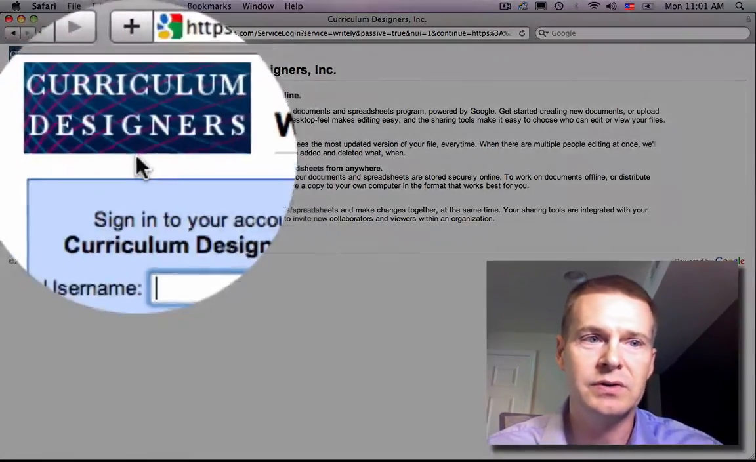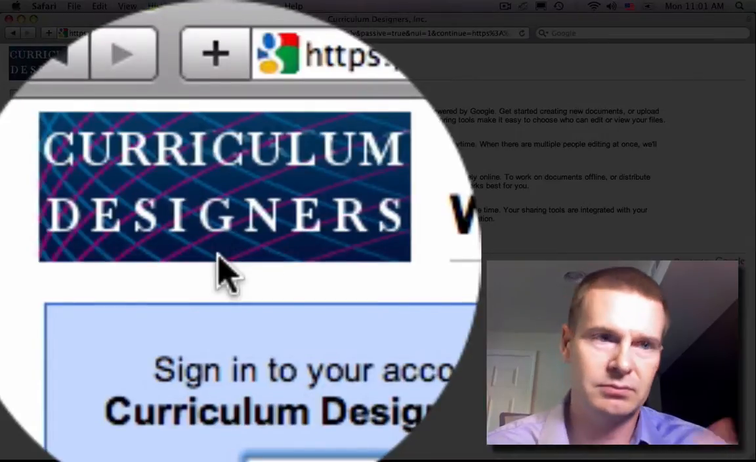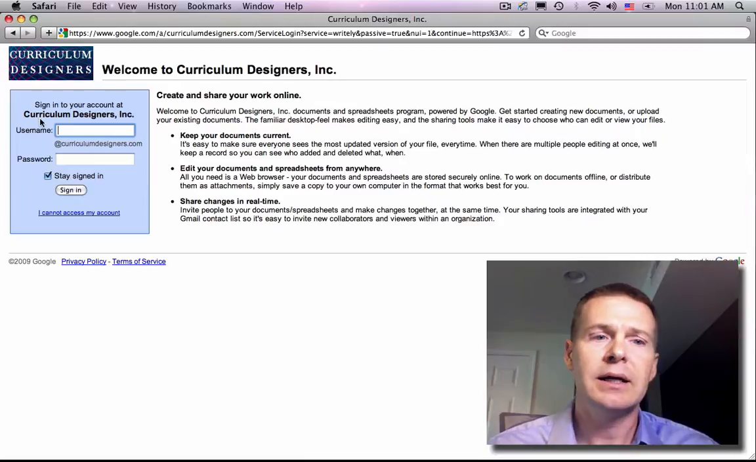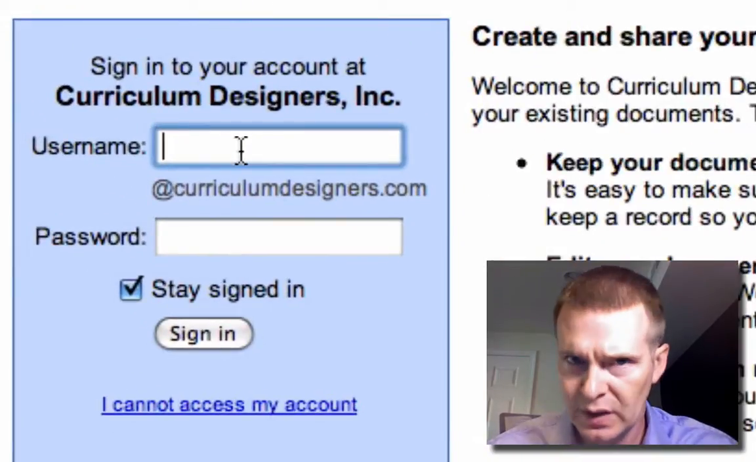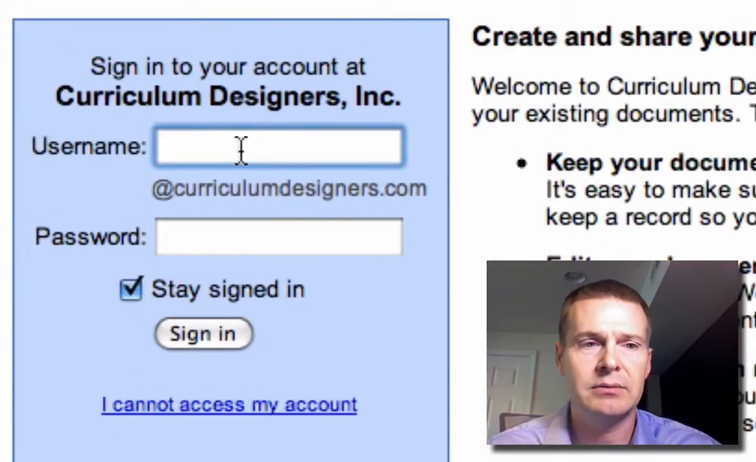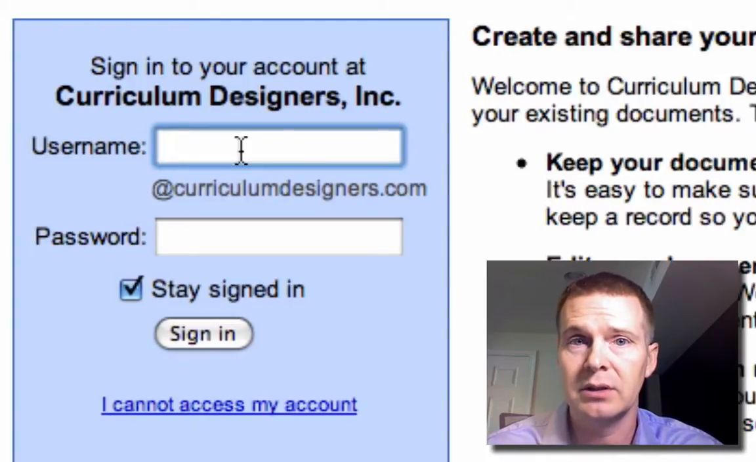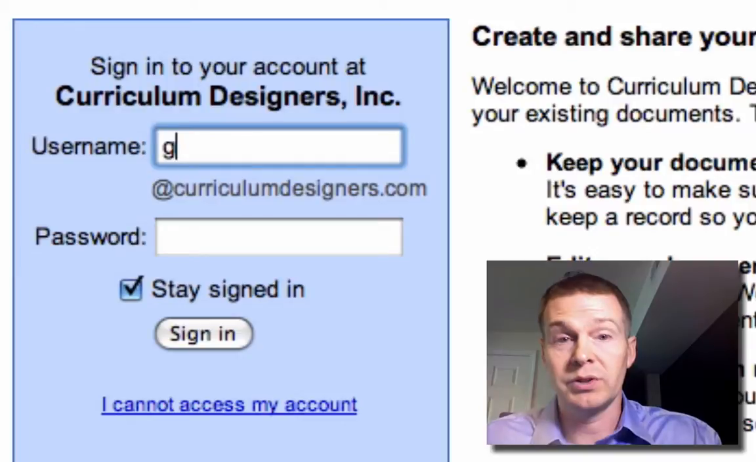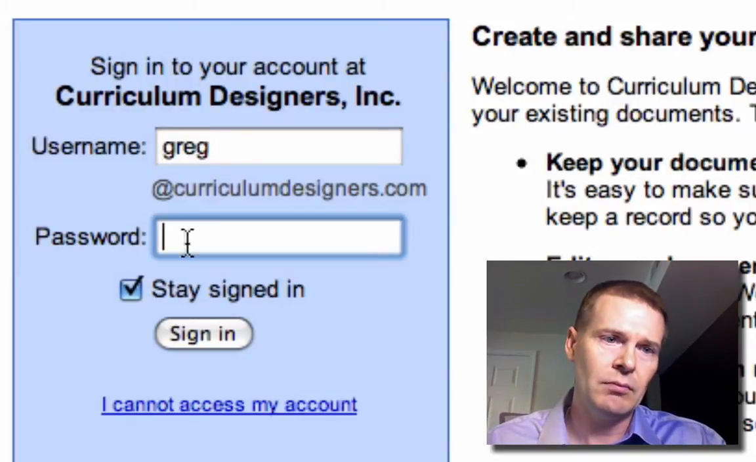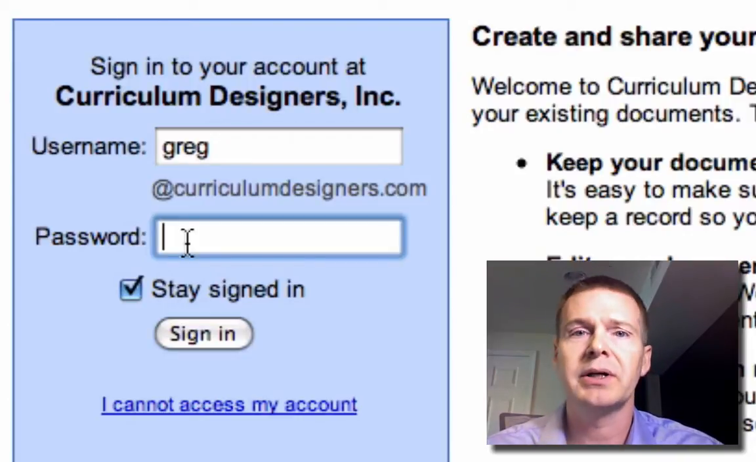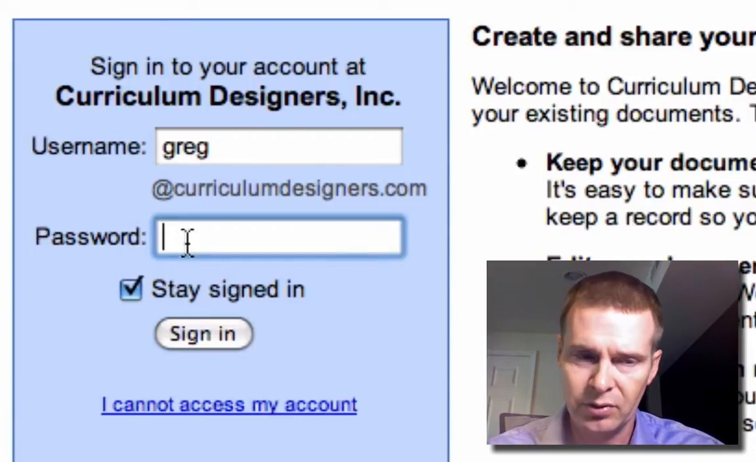You'll know you're there when you see that the page is branded. It has the Curriculum Designers logo in the top corner. And now you're going to sign in. I have it set up right now so that my username is the same as my Curriculum Designers email account, which is Greg. And I'm using the same password that I use for my Curriculum Designers email to keep it easy for me.